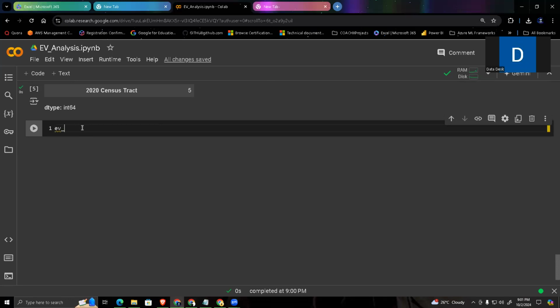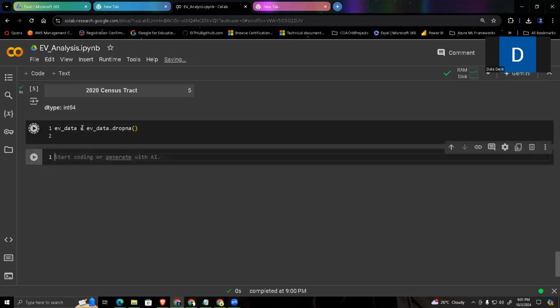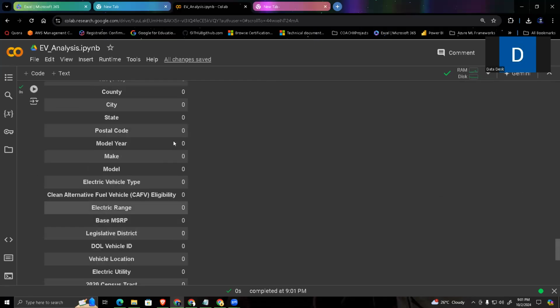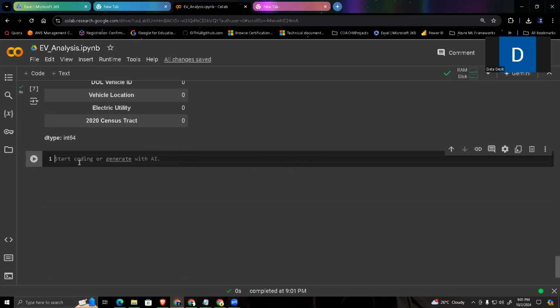It's very simple. Let's drop our null values here. I'll use the ev.dropna function in order to drop the null values, guys. Let's again check out our null data: isnull().sum(). Okay, perfect. Can you see? Now we don't have any kind of null values inside our columns, right?